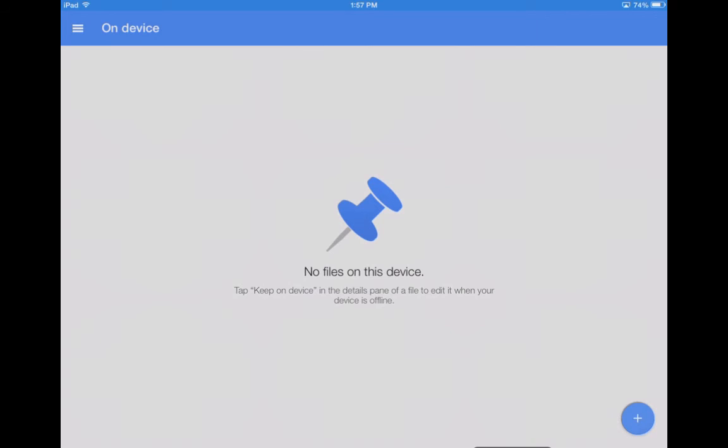I forgot to tell you something pretty important. You can have your files stay on your device by using the little pin. That means that even if you lose Wi-Fi connection, you can still work on the Google Doc. It will rest on your iPad. If you do not use this pin, then you will not see your Google Doc when you are not connected to Wi-Fi in some way.